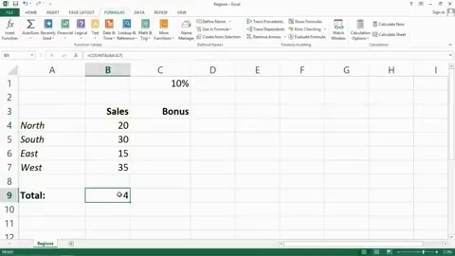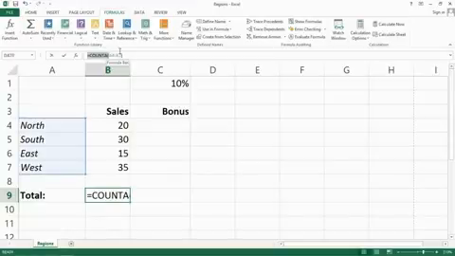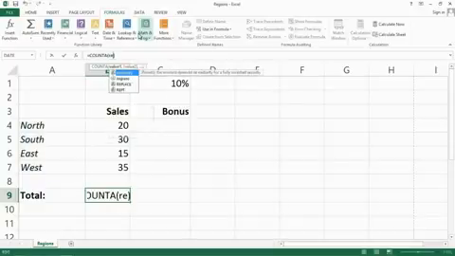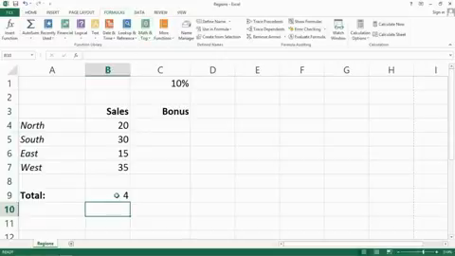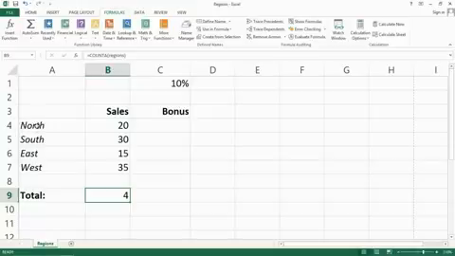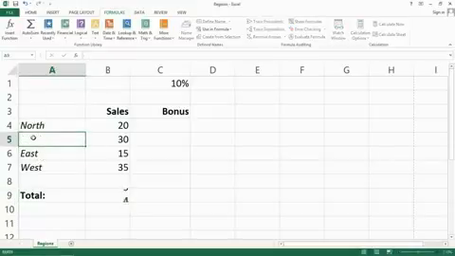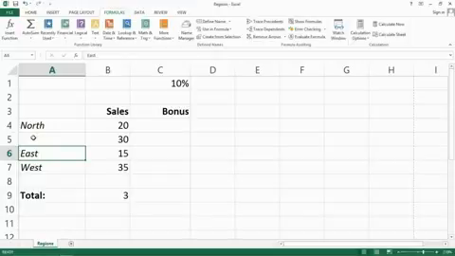If I go back to that cell in the formula, instead of A4 to A7, I'll select A4 to A7, leave my brackets there and type regions, and hit return. I get 4 again. Going back to the formula, COUNTA regions, there are 4 of them, and obviously if I took one of them out, south again, I'm down to 3 again. Control Z to undo that, like so.